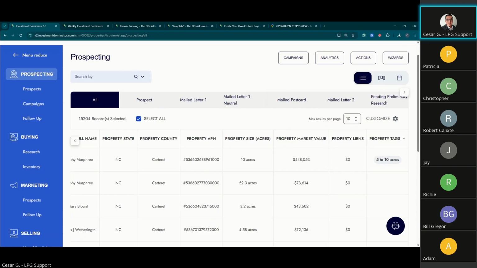The APN is the unique ID, and that's how the system makes sure to not import duplicated records into the system. That's pretty much it.